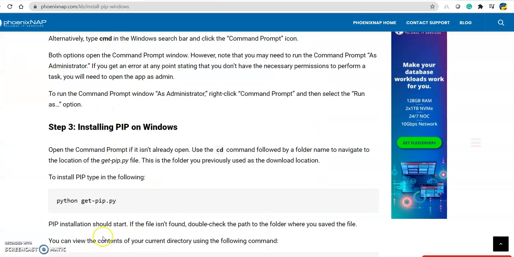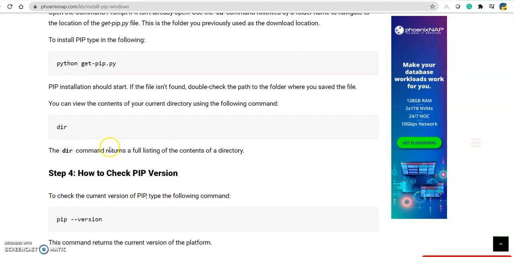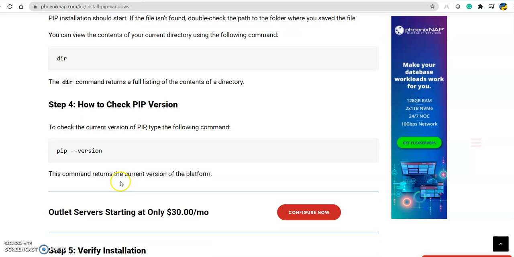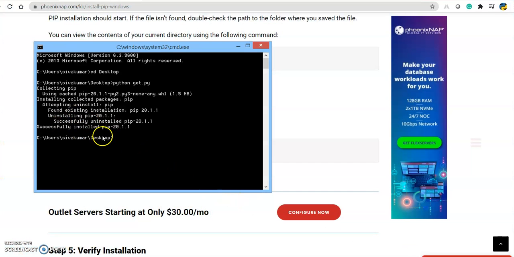After executing this, by using the dir command, it returns the full content of a particular directory. Suppose you want to see what is present inside the desktop, you can give the command dir. Then, whether pip is installed or not, you can see by this command, pip hyphen version. So pip is installed successfully.